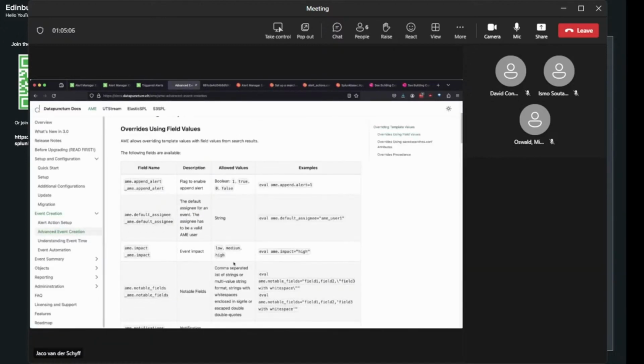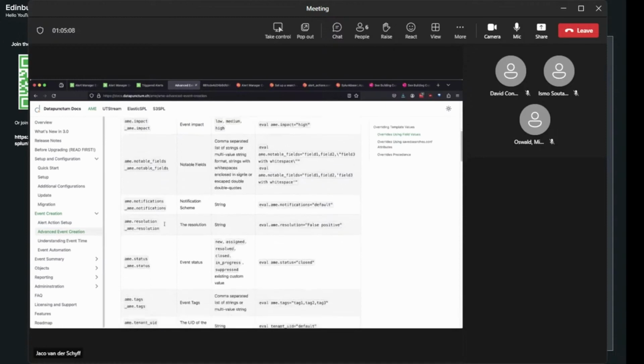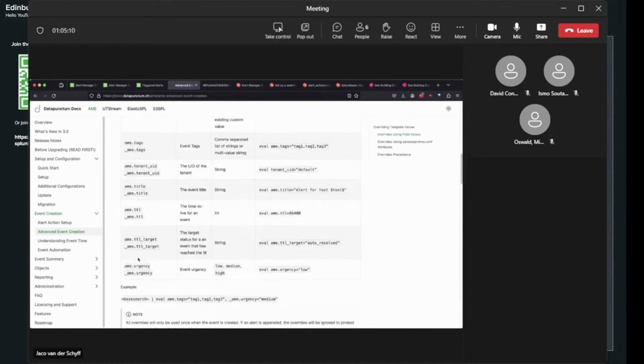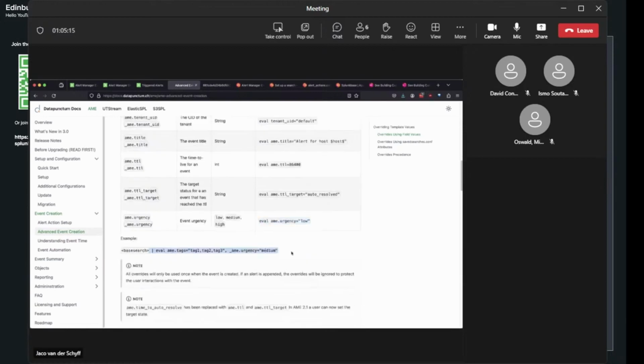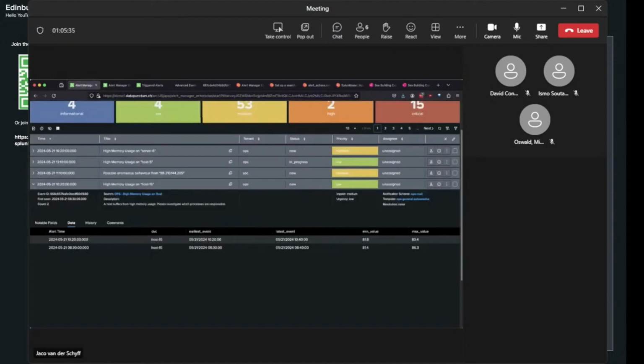So all that you need to do is use a standard eval, and that search just needs to return an urgency based on what you want. And here you can see how you do that. All of this can be modified at search time, also based on the results of your search. So if you want to do if statements, evals, cases, and want to modify any of the default parameters in the template, it allows you to do that as well, which allows you to do quite a few powerful things within the event creation time.